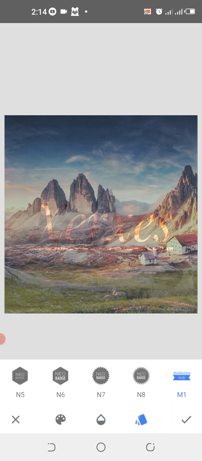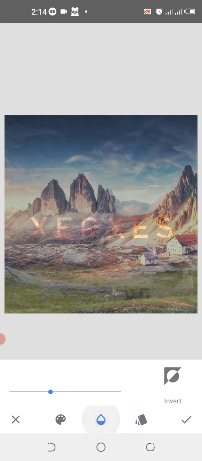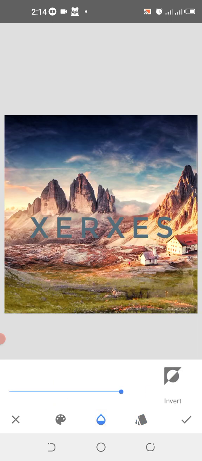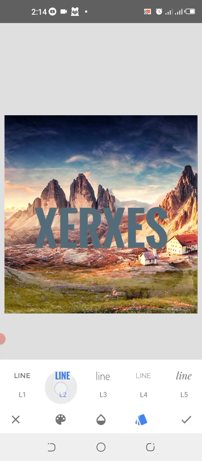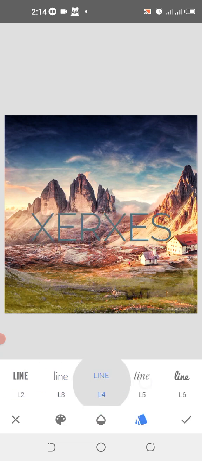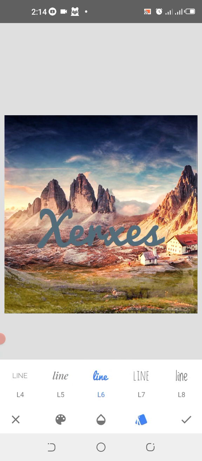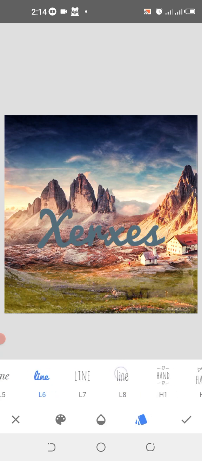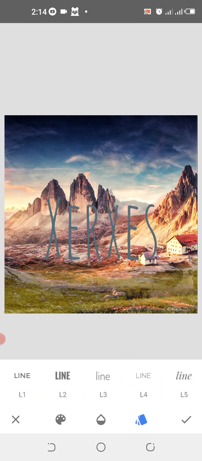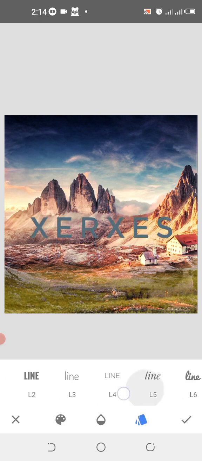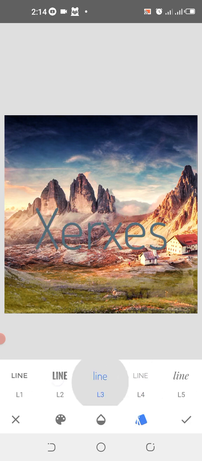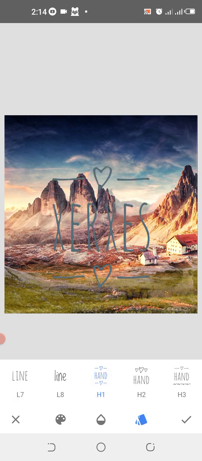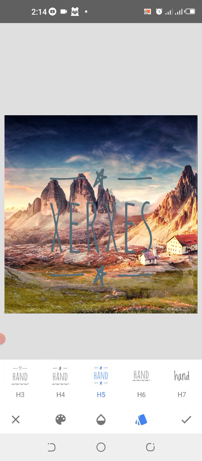Now this other one is variations of text. Let me increase the opacity back, go back to invert, and come back here. I'm giving different fonts, and this is like a script font. This is a normal serif, and these are normal sans serif fonts. Now these are handwriting fonts, so different styles.